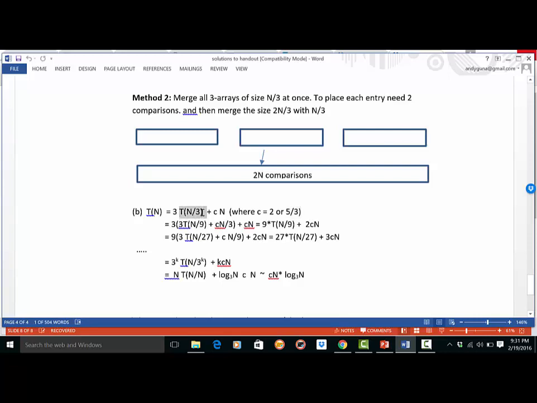Now, if you replace T of n over 3 by this factor here, this means that you can replace the n by n over 3. If you simplify this, you're going to get 9 times T of n over 9 plus 2cn. And then if you do it one more time, you're going to get 27 T of n over 27 plus 3cn. Now you can see the pattern here. So what you're going to get after k splits is 3^k T of n over 3^k plus k times Cn. Notice that 3 times Cn, 2 times Cn, and so on.